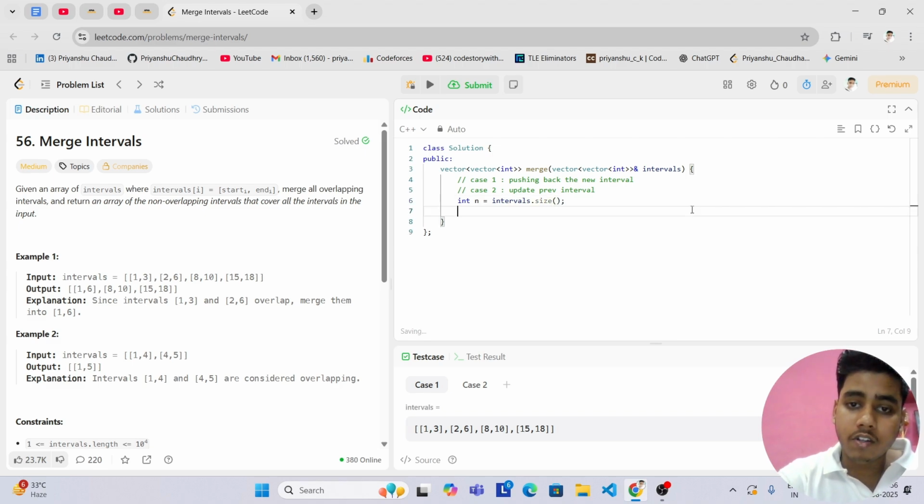And what did I tell you first? First of all, we have to sort our intervals array. Let's sort our intervals array. Intervals dot begin, comma, intervals dot end.